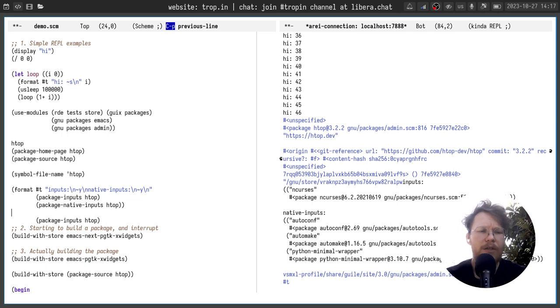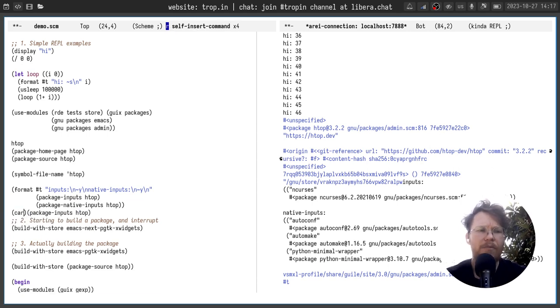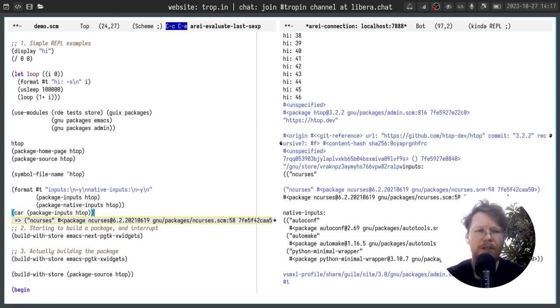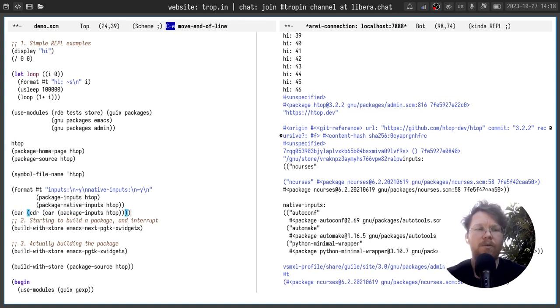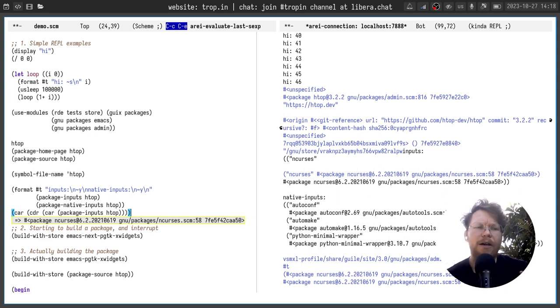Let's do it. So we have package inputs, and in package inputs, we can take the first element of it using the car function. And here the car function gives us the list, which contains a name and the package itself. The package itself will reside in the second part of the list. So to get it, we will do a little bit of car and cdr magic. You can treat car as a first function and cdr as a rest function, which operates on a list. And here you can see that we got the ncurses package as a result.